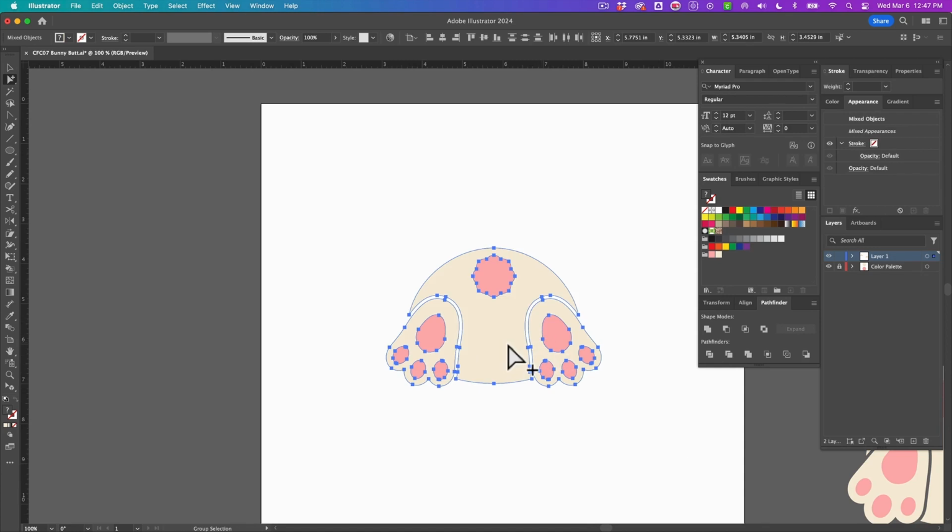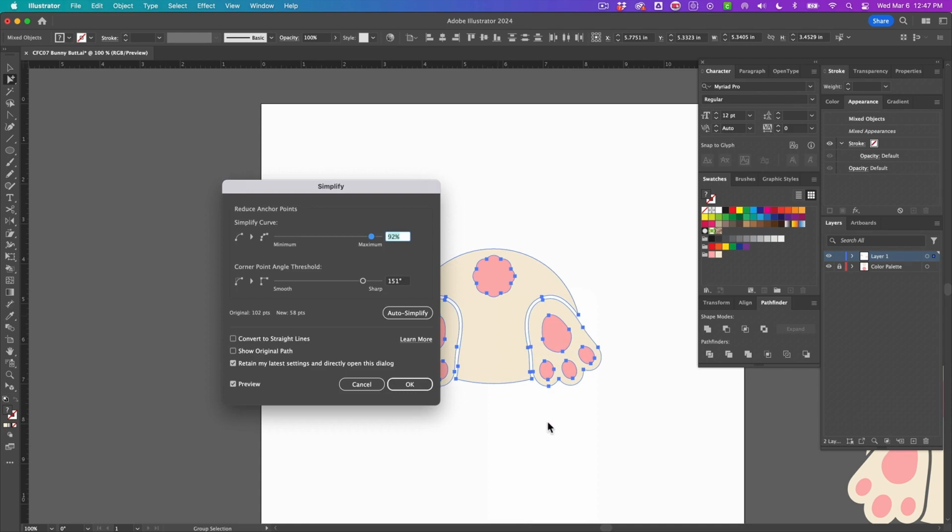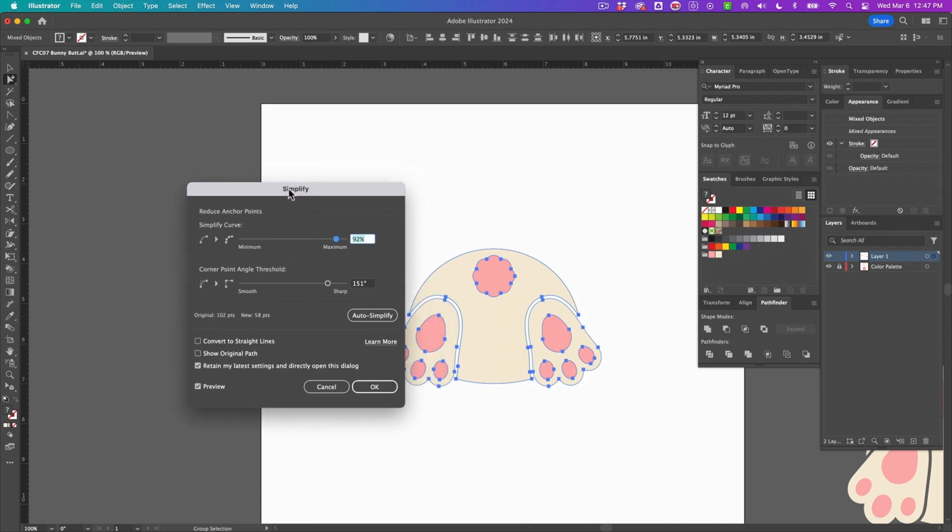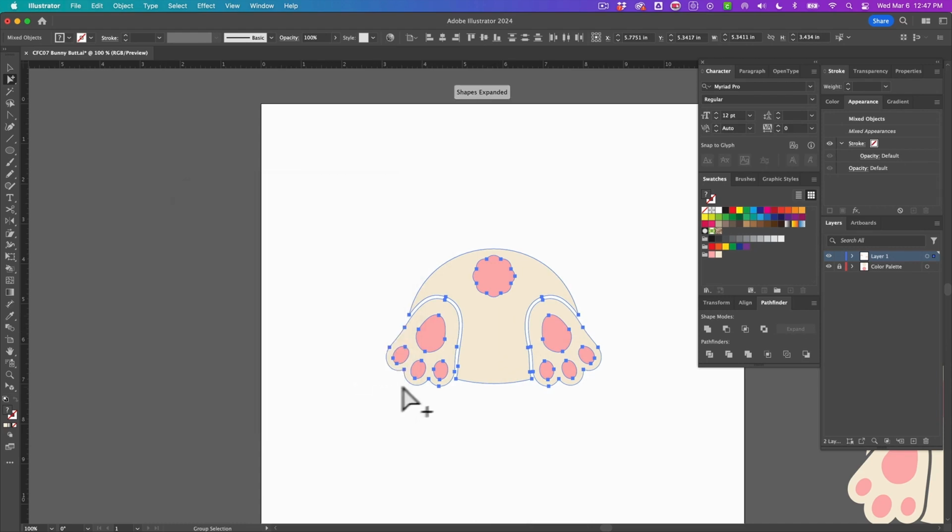Because this is a cut file, we want to make sure that we have as few anchor points as possible. So I'm going to select the full design, right click and choose Simplify, and that brings up the Simplify panel. And these settings usually work pretty well for my designs. We can see that we've pretty much cut these nodes in half. So I'm going to click OK.